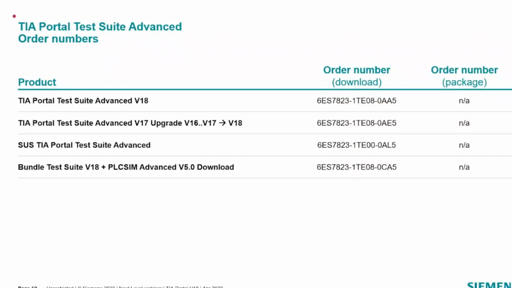So we have four types of license here, which is direct license, which is version 18. Or if you have an older version, you can also upgrade to version 18. And you have an SUS. SUS is nothing but software update service.